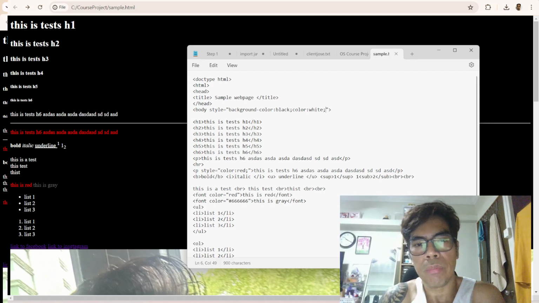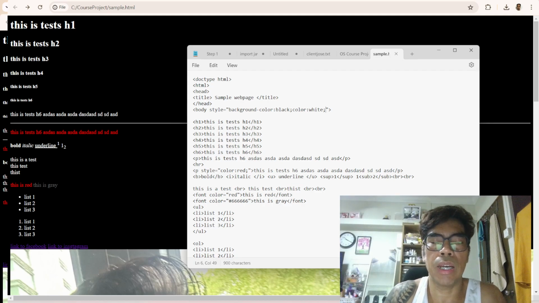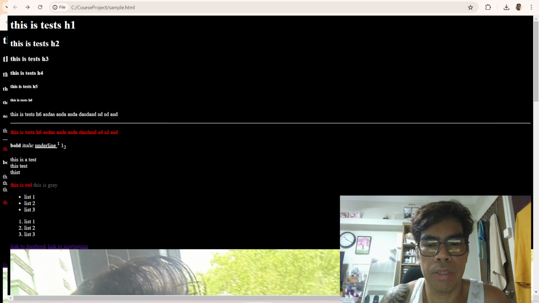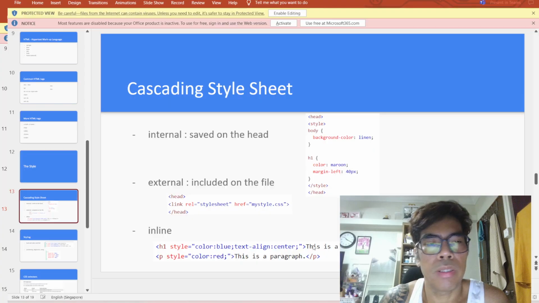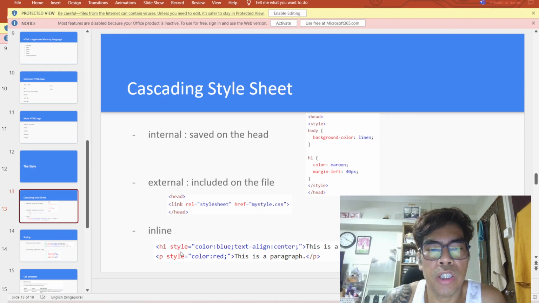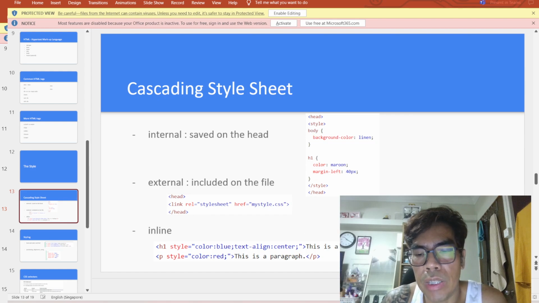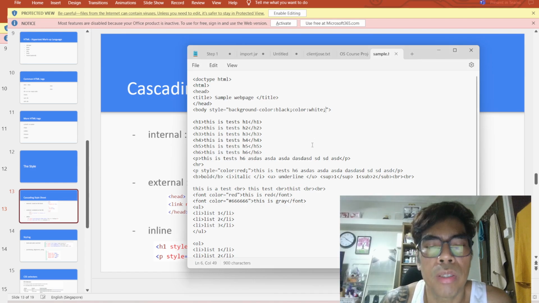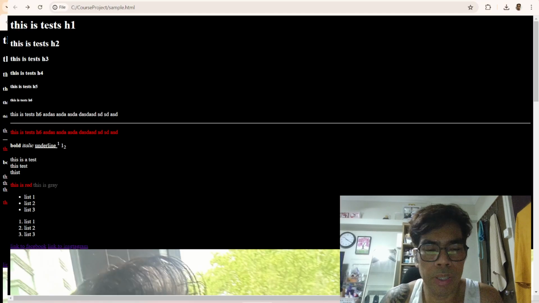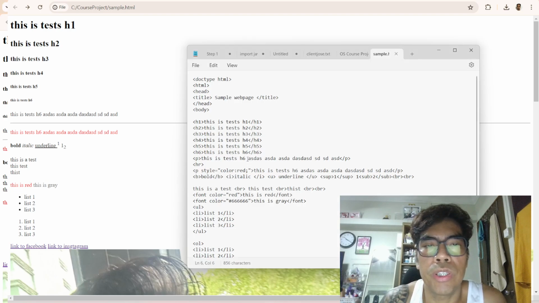So let's try the internal. So instead of directly putting it on the tags or body like that, we will put it in the style of the head. So I will remove this first. Let's see what will happen. So it came back to the original one.